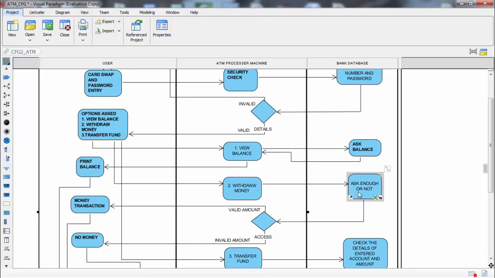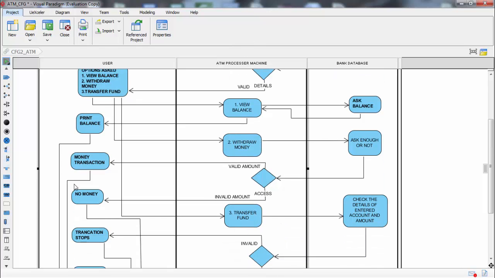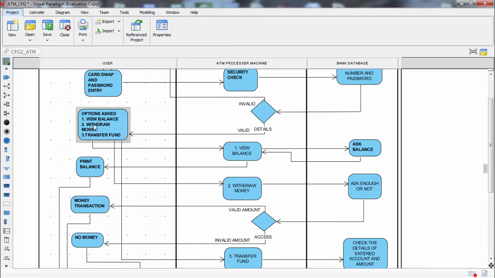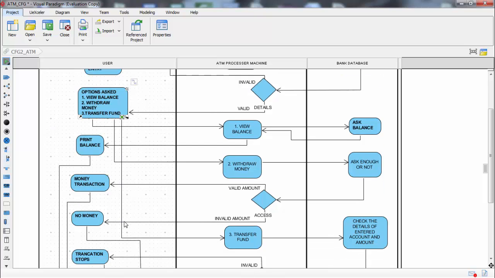This data we are getting from the bank's database, and this complete processing or decision making is done in the machine's processor. If you get the money out, again you will get a printed receipt with the updated data, and you will get to the end termination. If the money is not there, it will again terminate to the end of the transaction. Or if you choose the third option, that is the transfer fund.